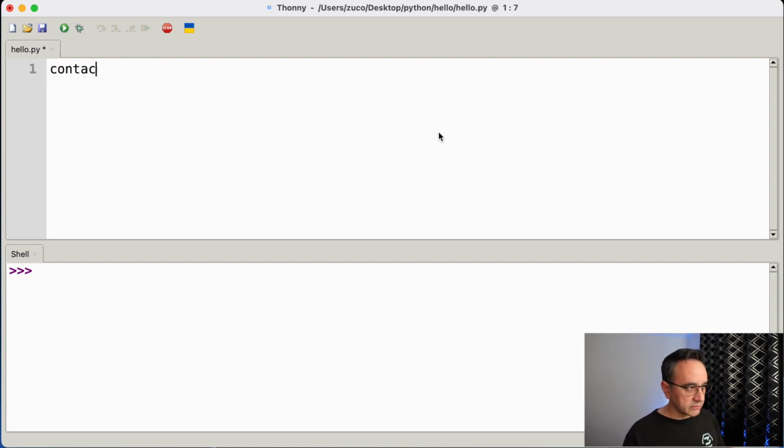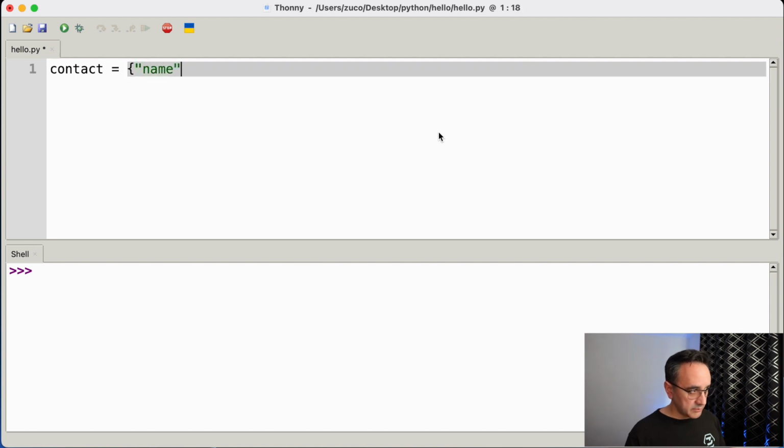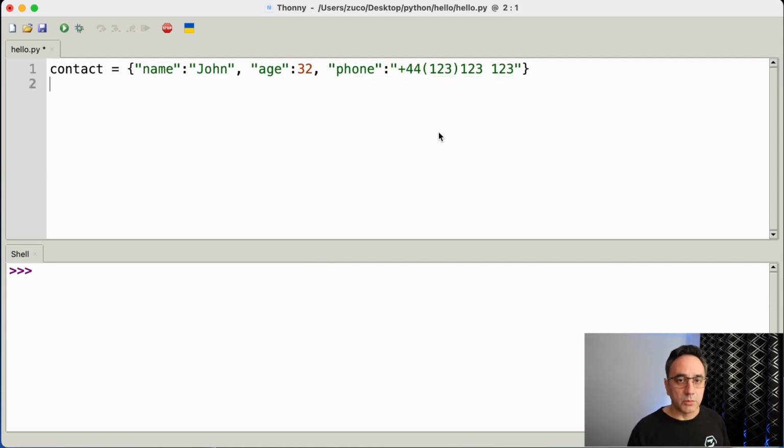So one contact would be something like name, for example, John, age, it's 32, and phone, let's say is living in the UK, and he has 3. And we close the curly brackets.